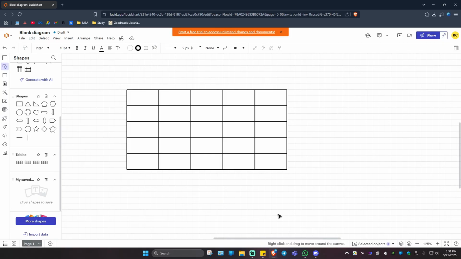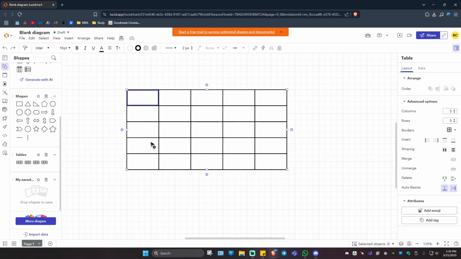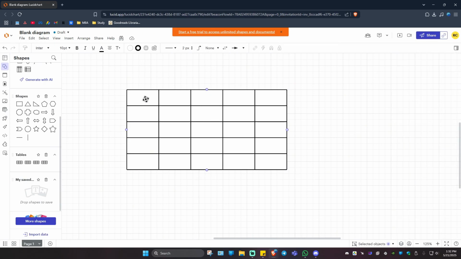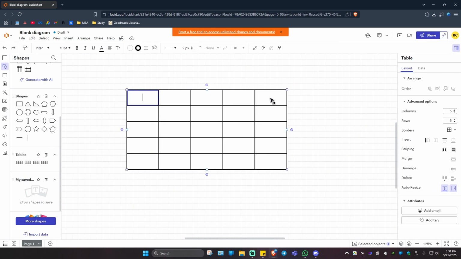Now, if you wanted to select a line or row, click on the first cell, then hold Shift, click on the last column right here, just like that. Okay. Just hold Shift and the row right here. That's basically how you do it.